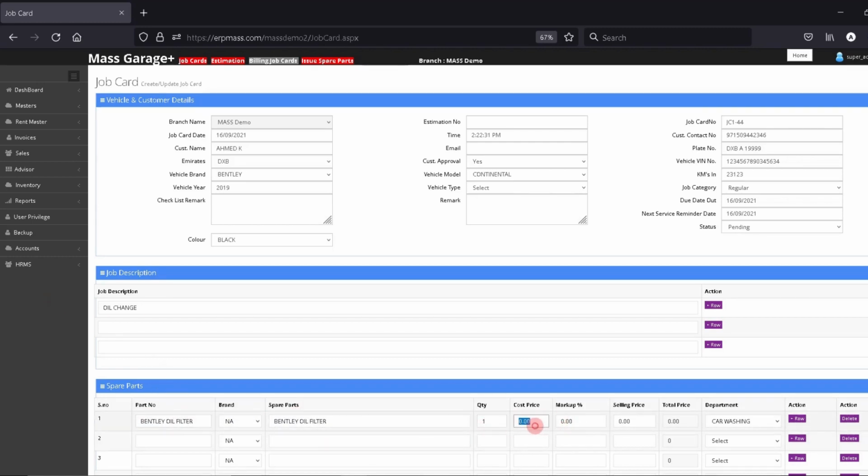Now we have the quantity. You can mention the cost price. If you do not mention the markup, it will automatically set to 10% more. So the selling price will be more than the cost price. But if you do need to change the selling price, you can change it to 100. Then we'll set the markup to 0.